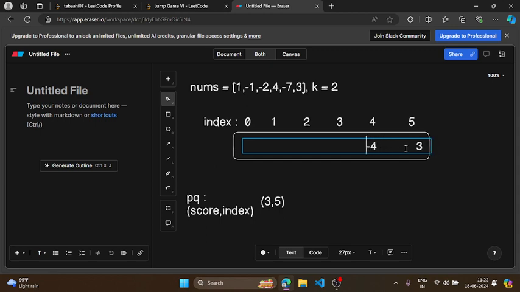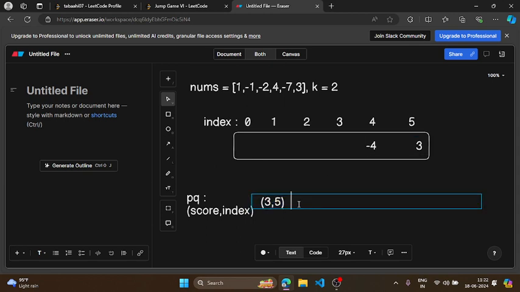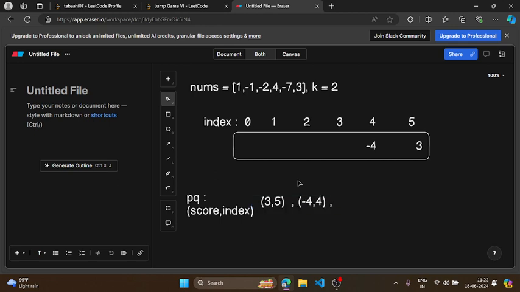Okay, so this is -4. Now again what I will do, I will store it in my priority queue. So the score is -4 and the index is 4. Now done, right?